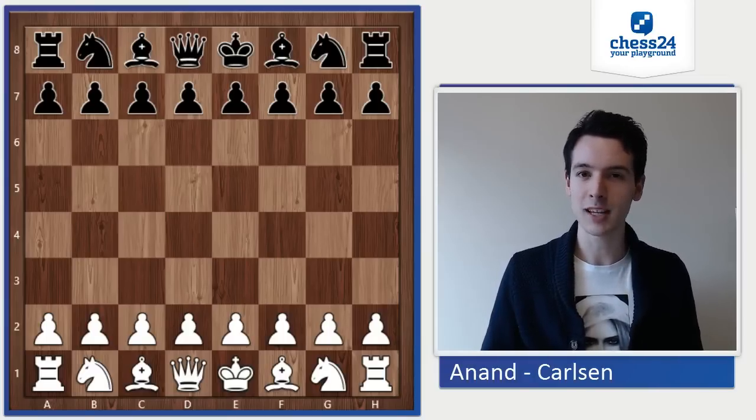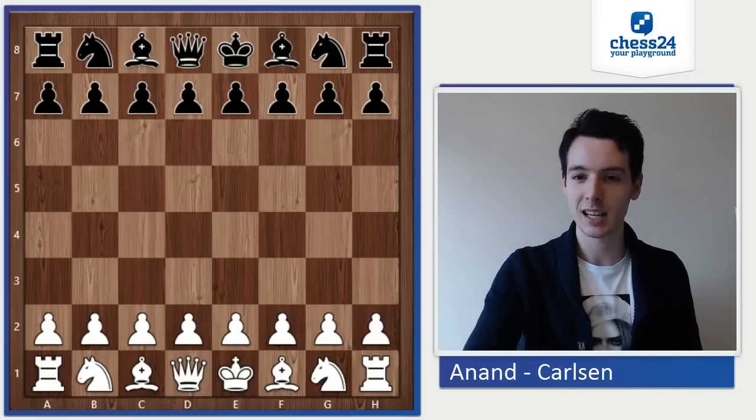So Anand with white, Carlsen for the second time with the black pieces. He just experienced a loss in the 3rd round with the black pieces against Arkady, so we will see how he coped with that. Alright, let's have a look.